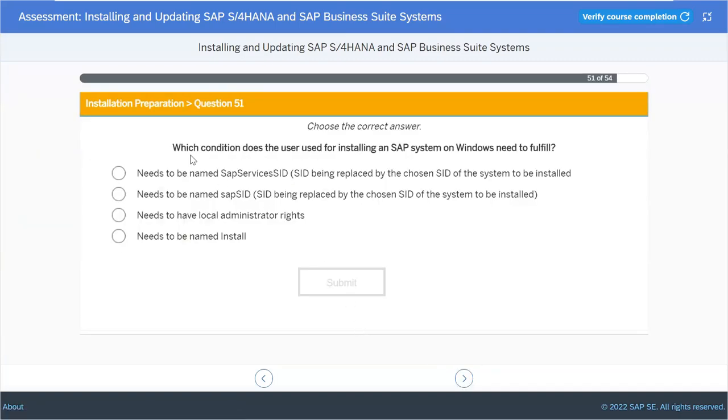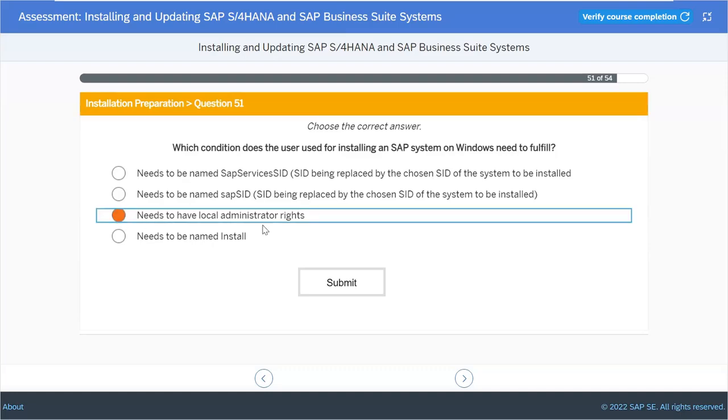Next. Which condition does the user for the installation of an SAP system on Windows need to fulfill? Need to be named SAP service ID? No. Need to be named SAP SID? No. You want local administration rights. Just like, if I want to install SAP software in your laptop, you must provide me an administrator user and password. Without providing those details, how can I install in your system? This is the correct one. To install SAP software on Windows you want local administration rights. For a domain installation, you want domain administration rights.